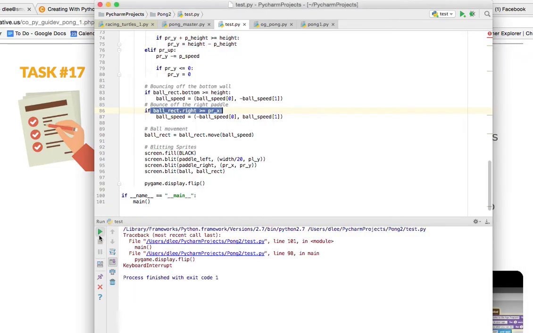It's not completely right yet though, because we're just checking the x. So it's going to bounce whether the paddle is there or not. But now we need to add the y condition as well. And once we get that in place, then we will have a more accurate game.